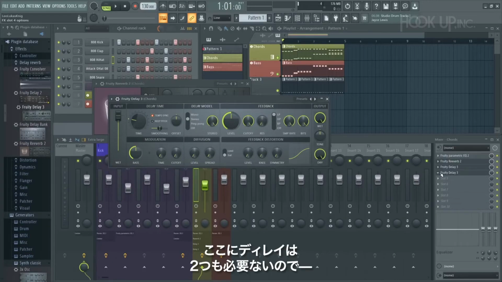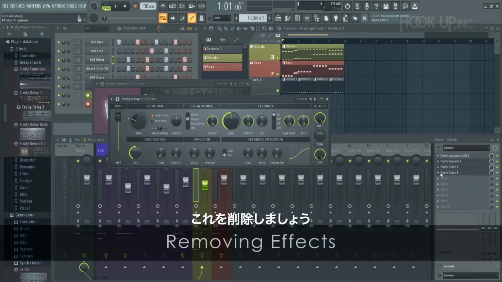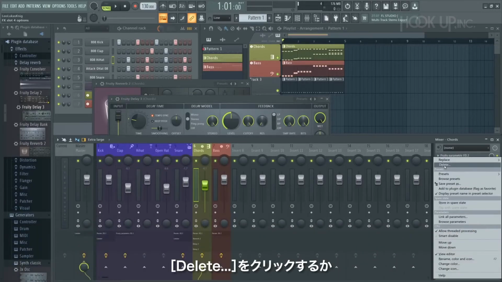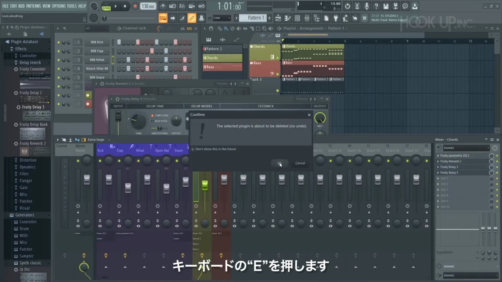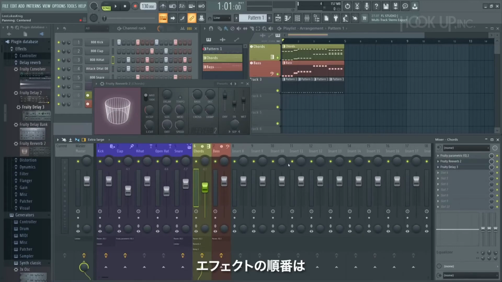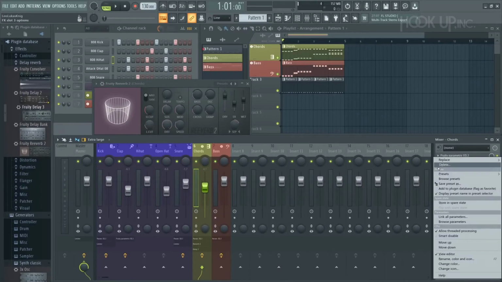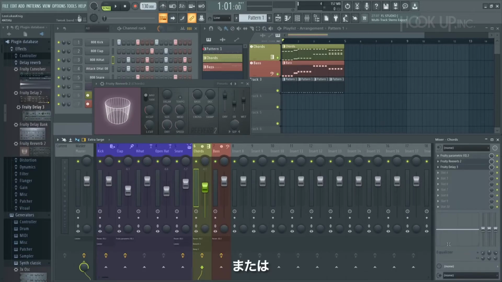I don't need 2 delays in a row, so let's delete this one. Click the Mixer Track FX selector, and then click on Delete, or hit E on your keyboard. What order your effects are in can play a massive role in how your tracks sound, so I'll show you how to reorder them. Click the Mixer Track FX selector and go to Move Up or Move Down. Alternatively, you can hover over the plugin and roll your mouse wheel.